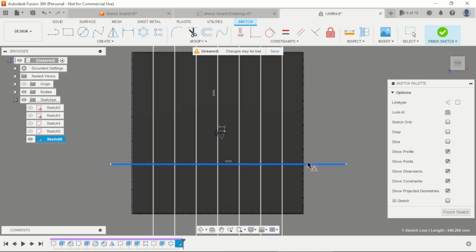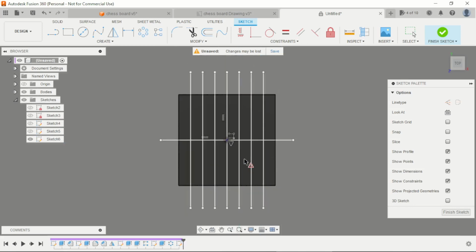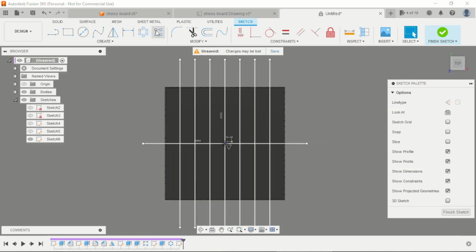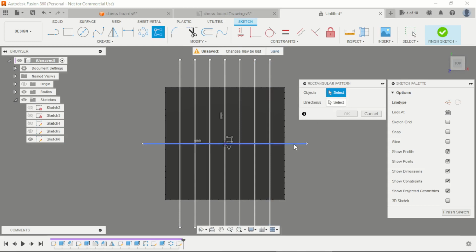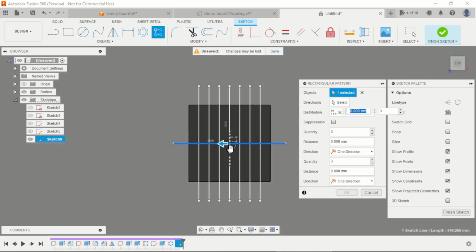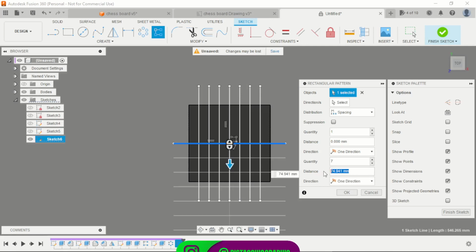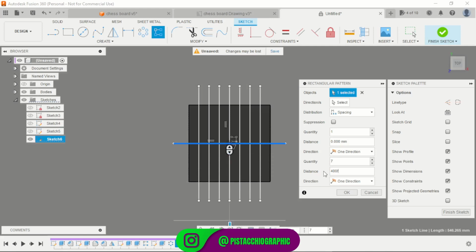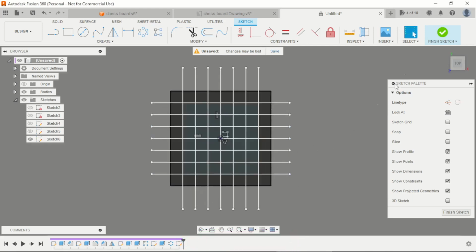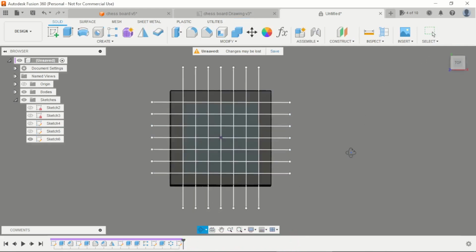Okay, do the same with the horizontal, select as horizontal, apply the midpoint, center, select the object, the direction, needs to be 7, 400 millimeters divided by 8. Make this symmetric. Finish this sketch.